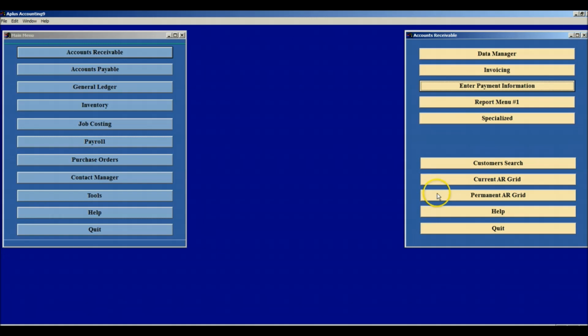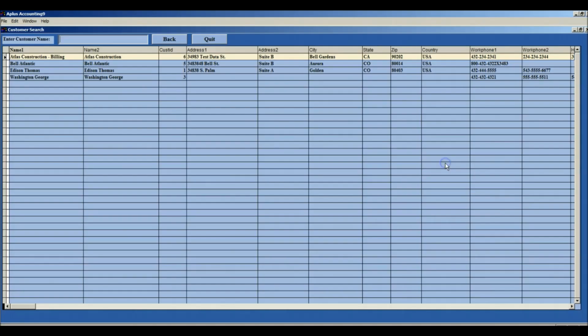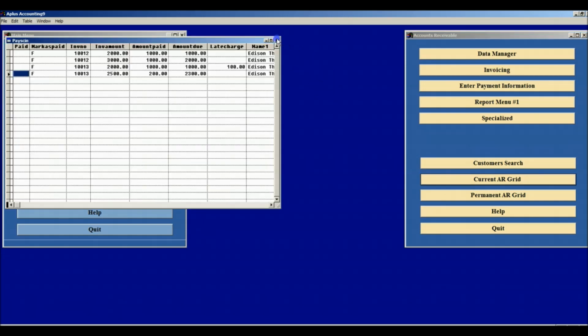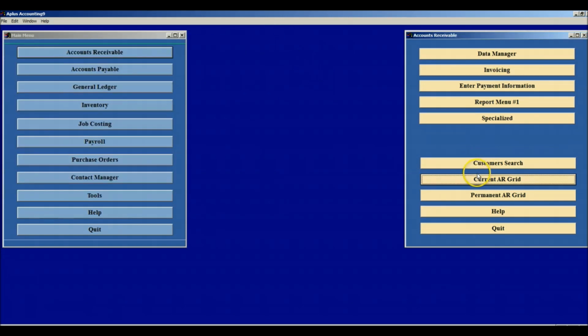Accounts receivable has assorted grids on it, such as a customer search for drop down or drill down searching of customers, as does much of the program, or the various other pertinent tables, such as the main invoicing grids.